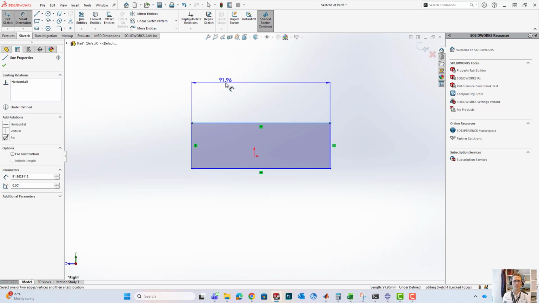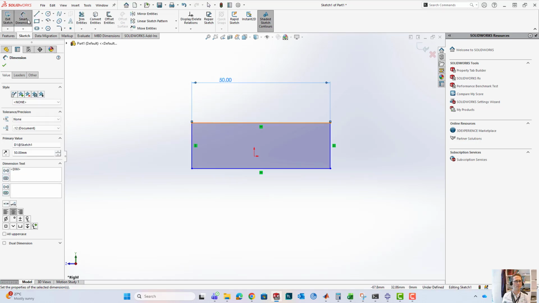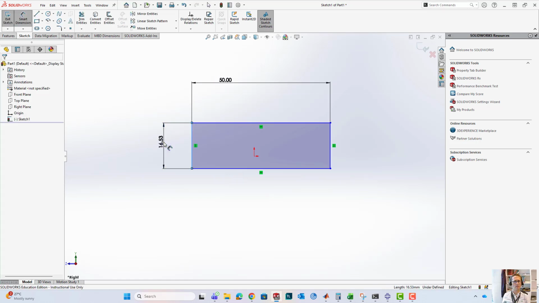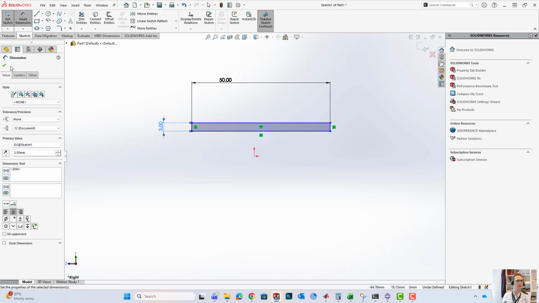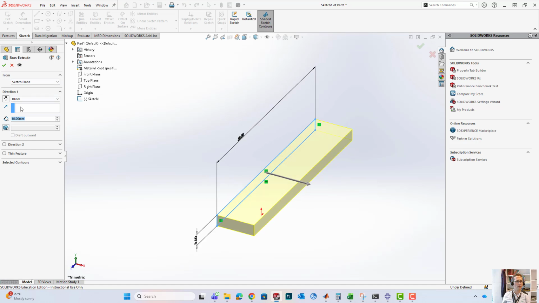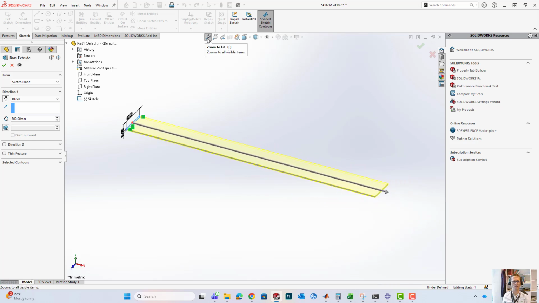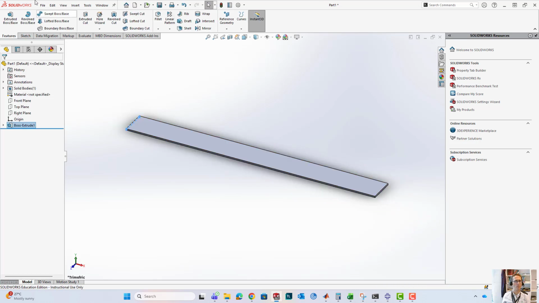So let's just do that. And this is modelling in millimetres. 3 here. Right. Exit sketch. It's 50 millimetres long. Sorry, 500 millimetres long. So there's our beam. Looks sensible.